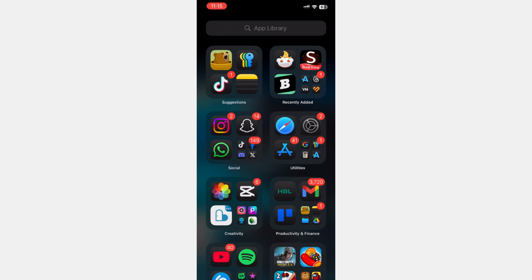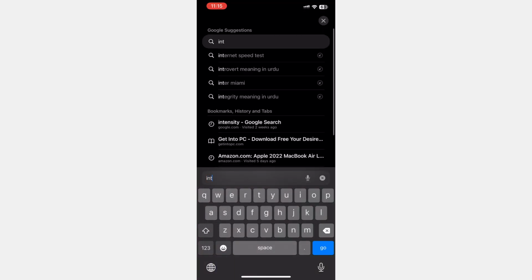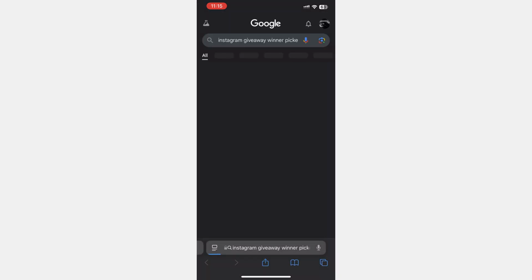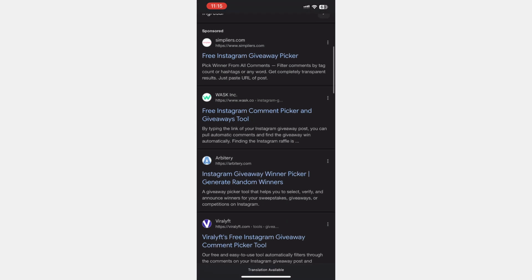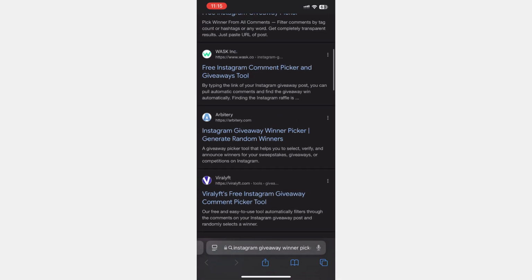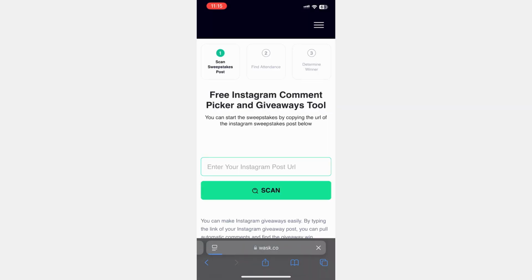To begin, open the web browser on your device. In the search bar, type Instagram Giveaway Winner Picker and press Enter. You will see a list of websites designed for this purpose. Look for a reliable tool or service that is specifically built for selecting giveaway winners from Instagram posts. Examples of such websites include those that allow you to enter the link to your giveaway post and pick a winner randomly. Once you find a suitable website, click on it to open the page.